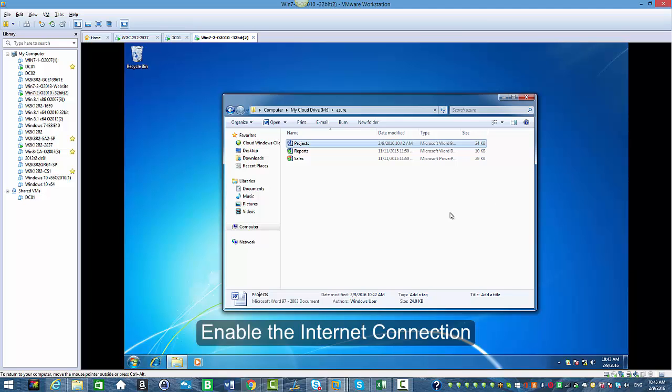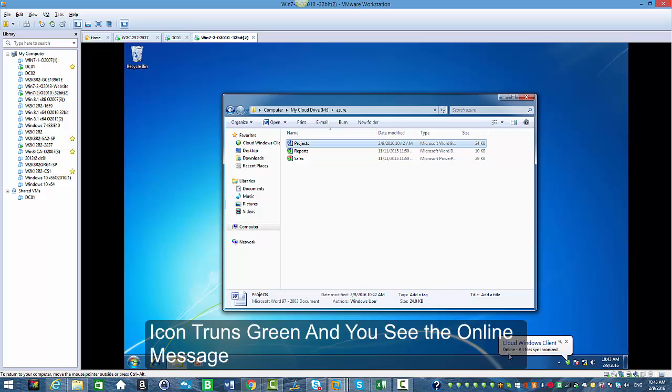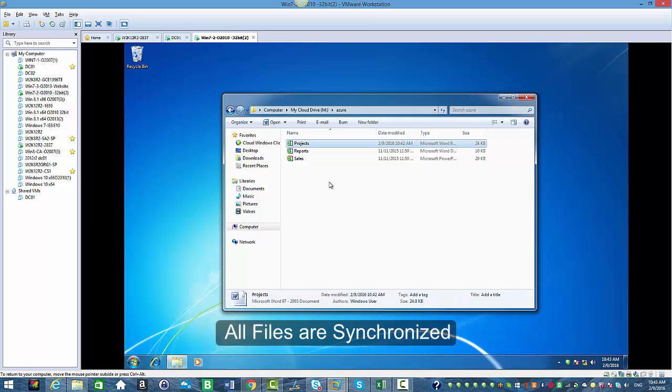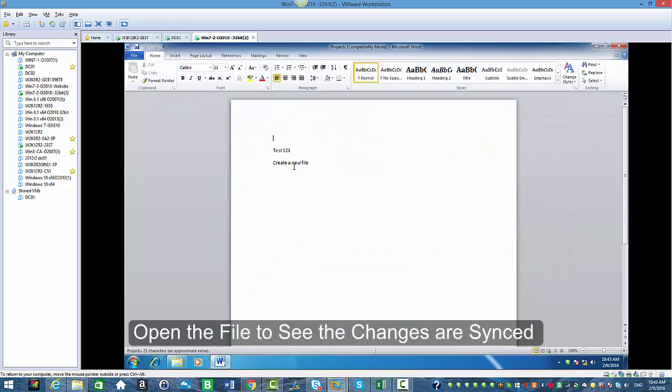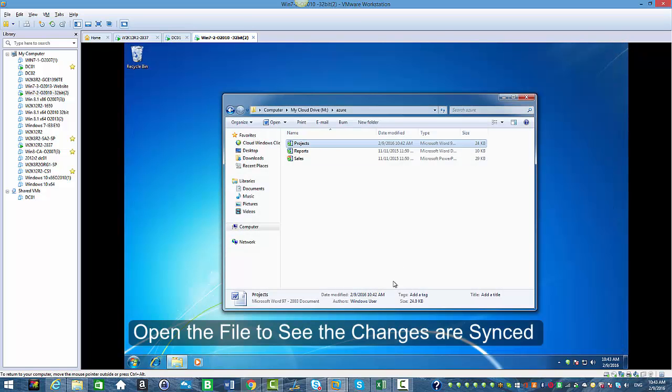Once it's enabled, you'll see that the icon will turn green and it will say it's online and all files are synchronized. I go inside the file to see the changes that are synced back. I'm going to close the file. I'm going to go to my web portal.